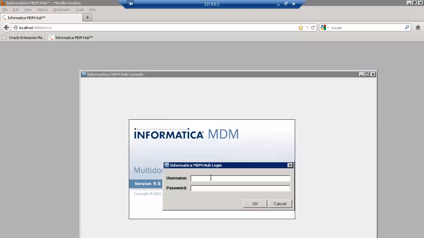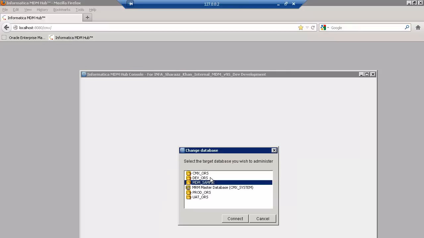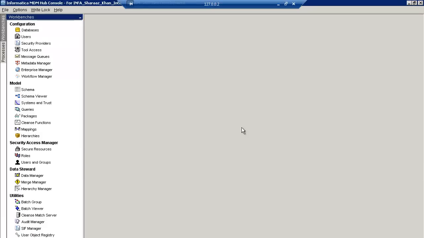Number one, log into your hub. I'm going to log in as admin. And for those of you that are interested in a full-blown demo and how we actually cover all this, feel free to take the Informatica SIF training class. It's a very technical class, but you learn quite a bit. So here goes my hub.